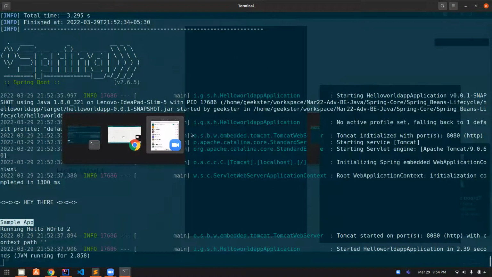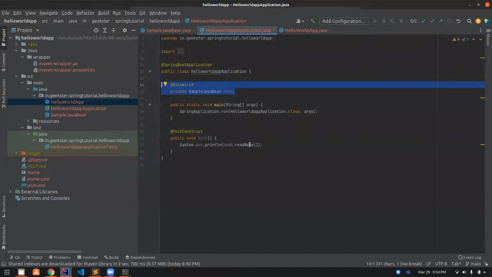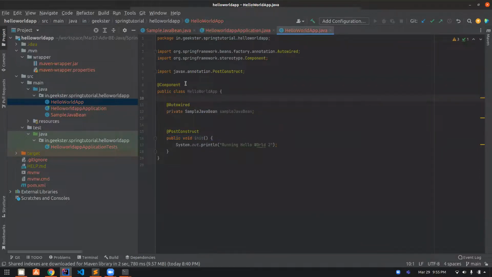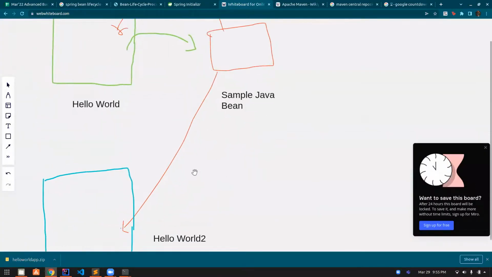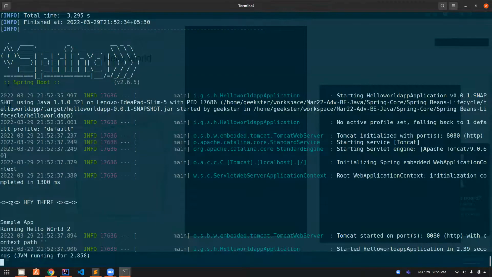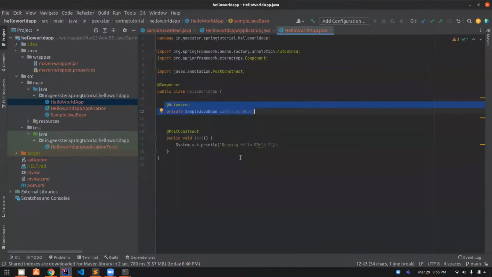You can see this thing. In this, I call this read name and I print it here. This init method is whose? Hello world application. So this runs. Once this is done, Spring realizes that I have one more bean, which has a dependency on sample Java Bean. So it checks, do I have a sample Java Bean created anywhere? This time there already was a sample Java Bean created by this guy, so it directly injects it, which is why you don't see another "hey there" print. You only see running hello world 2, which is coming from this guy.